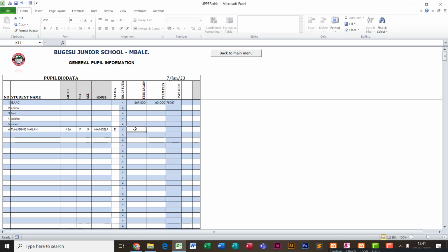If you want, you can put the fees balance, though this can be done maybe at the end of the term. Then, if you want, you can also put the term fees here.